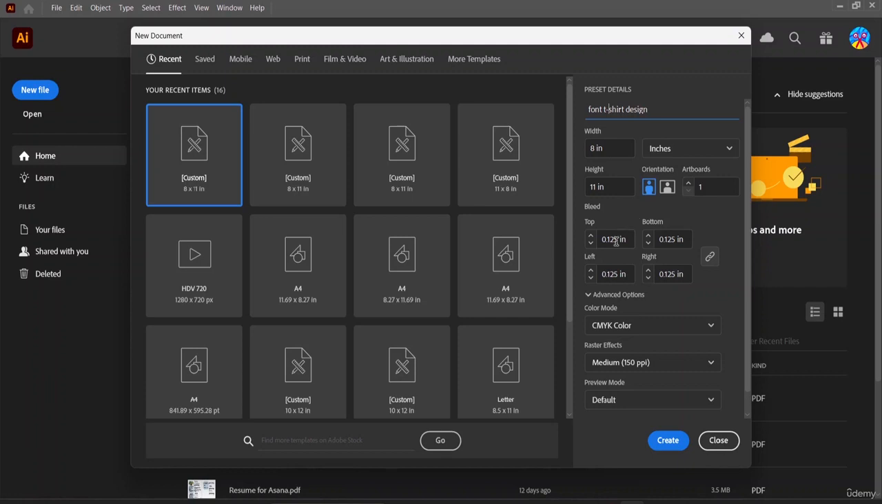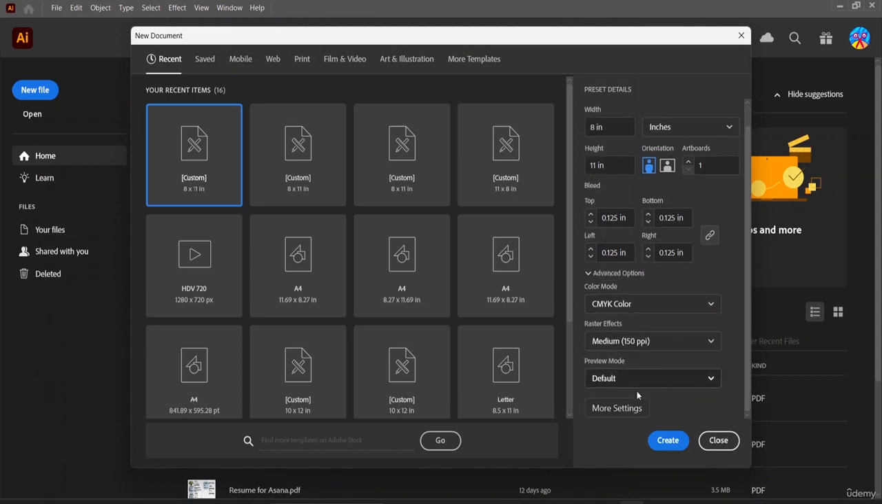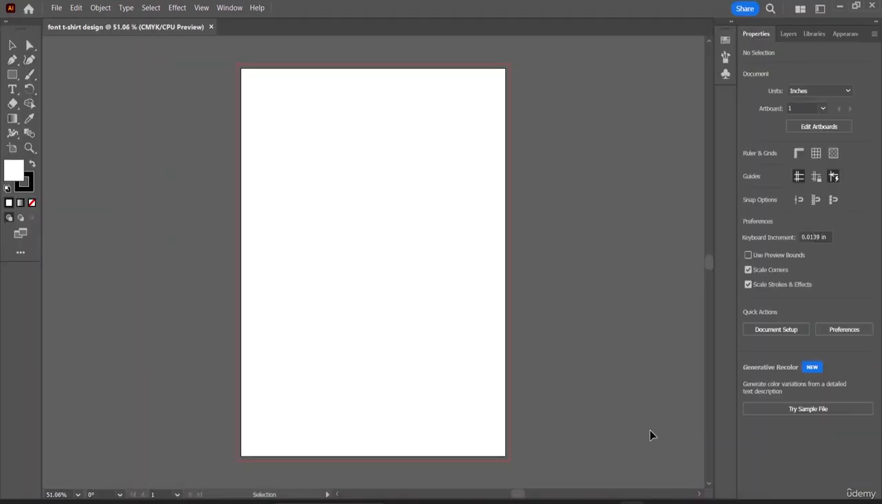And what I can do is I will just take this blade, and in color I'll just take the CMYK, and yeah, everything looks good. And what I'm going to do is I'll just click on create from here. And as you guys can see, it just created me a page over here.